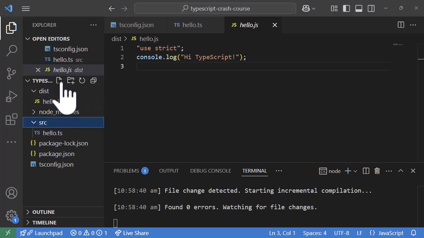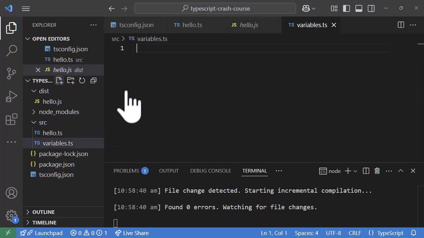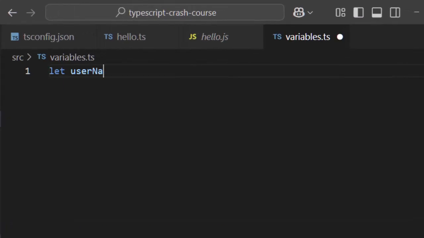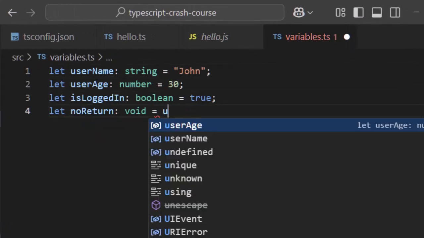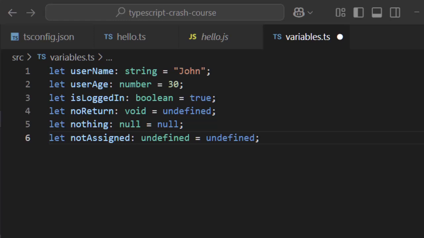So in my source folder, I'm going to create a file variables.ts that I will be working with. All right, so here in the TypeScript file, we define variables using explicit types. For example, username is explicitly a string, user age is a number, and is logged in is a boolean, or true or false. This explicit definition helps to avoid runtime errors by ensuring values adhere to the defined type.